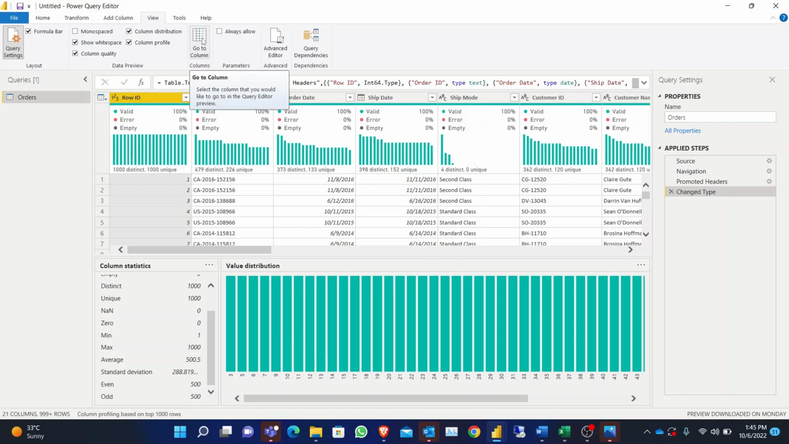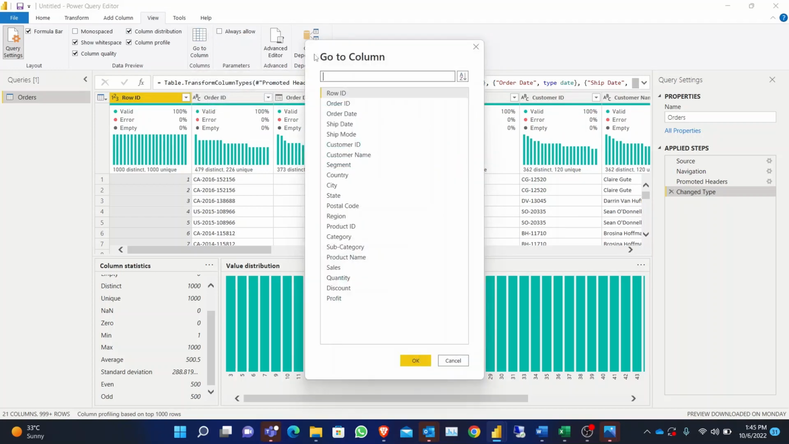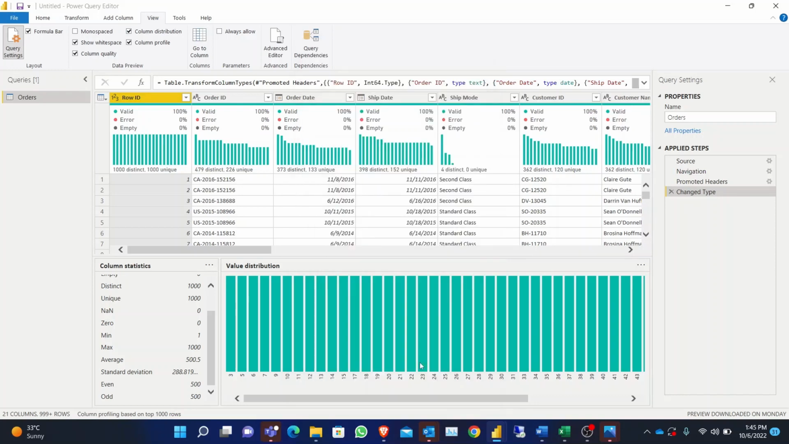If I click on go to column, it's the same functionality that we saw previously. If I click on any column, like subcategory, it will navigate me to subcategory.